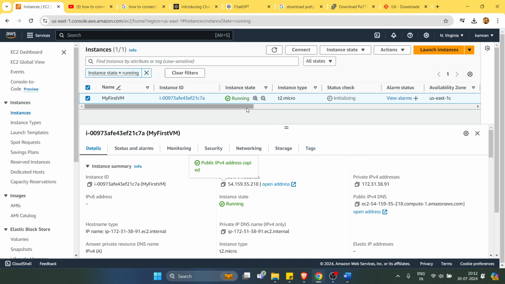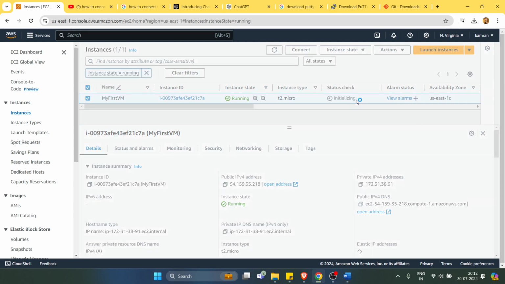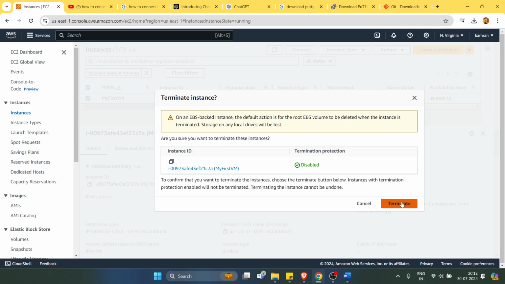Whenever we create an EC2 instance or any resource on AWS, make sure that we delete it so that we are not charged. Although we don't get charged for an EC2 instance when we are creating a T2.micro, I will always recommend deleting whatever resources you are creating before closing the AWS session. So click on terminate instance, click on terminate.